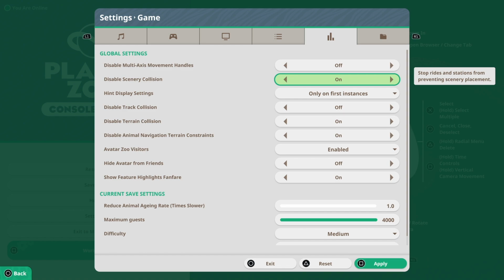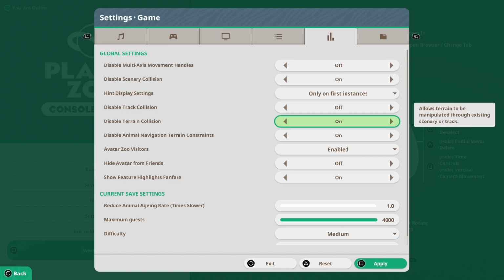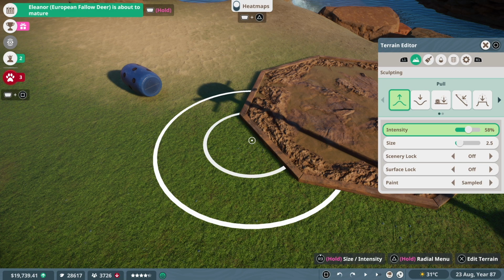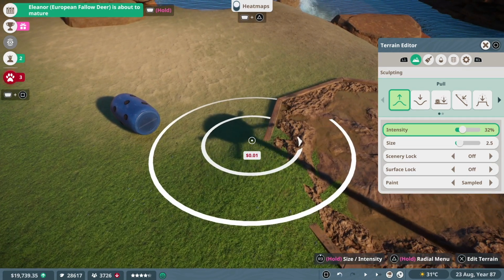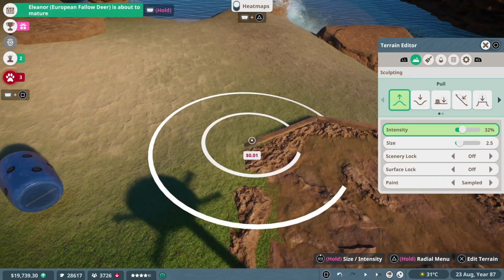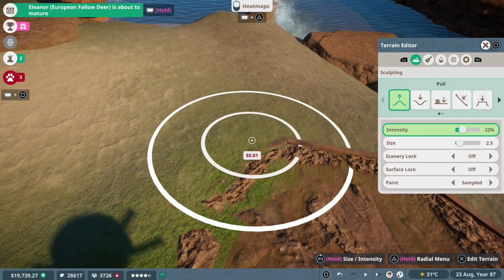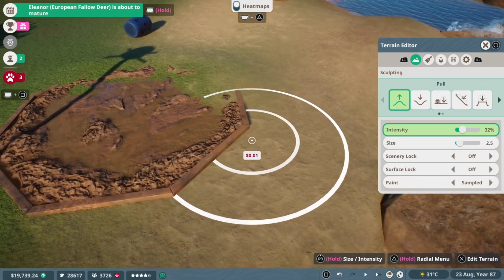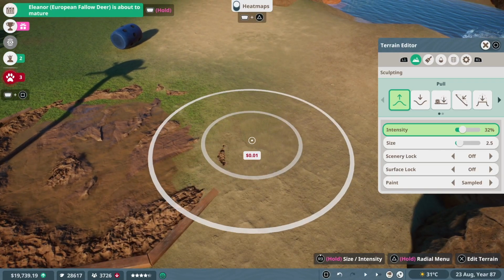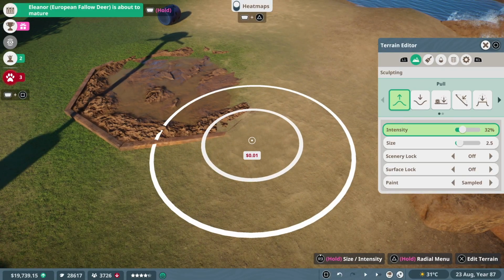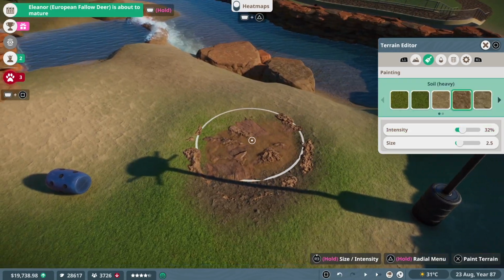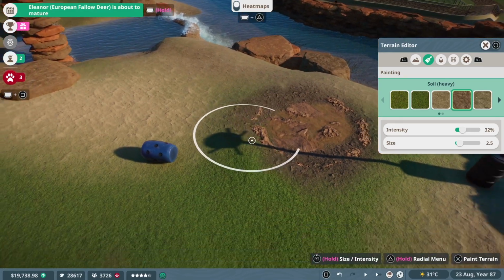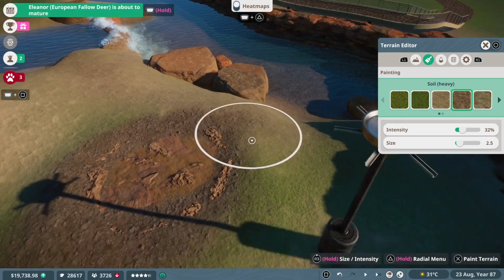However, I went looking about in the game settings and found that if you turn on disable scenery collision and disable terrain collision, you can actually alter the terrain directly around the mud pit, which means that you can then pull the terrain up slightly to entirely mask that wooden frame and really smoothly blend the mud pit into the terrain you already have. Then it's just a matter of painting that area using the mud or dirt, heavy soil paintbrush, and it just looks amazing and natural. So I'm definitely going to be doing this going forward.